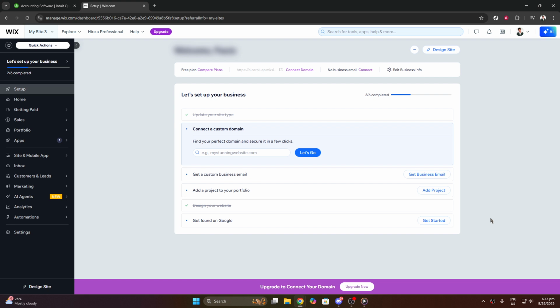If you're already logged into your Wix account, go to manage.wix.com, and from there, select the project or website you're currently working on. This will bring you to your site's dashboard, which serves as your main hub for managing any site-related tasks, from tracking analytics to making design changes.